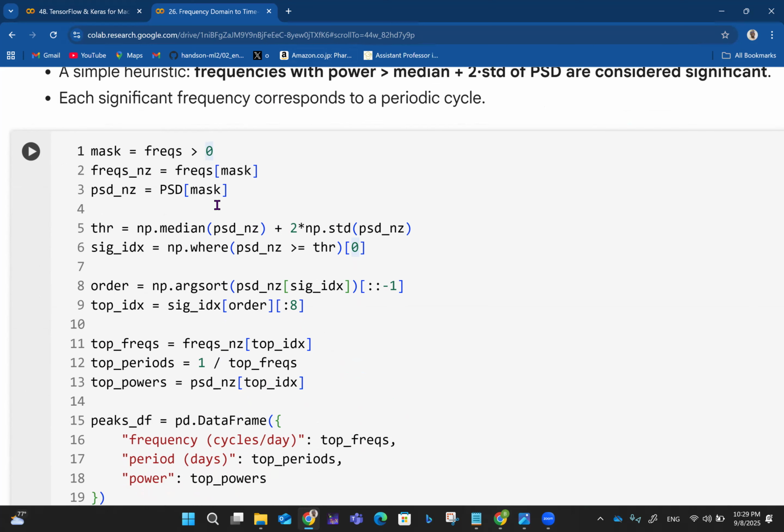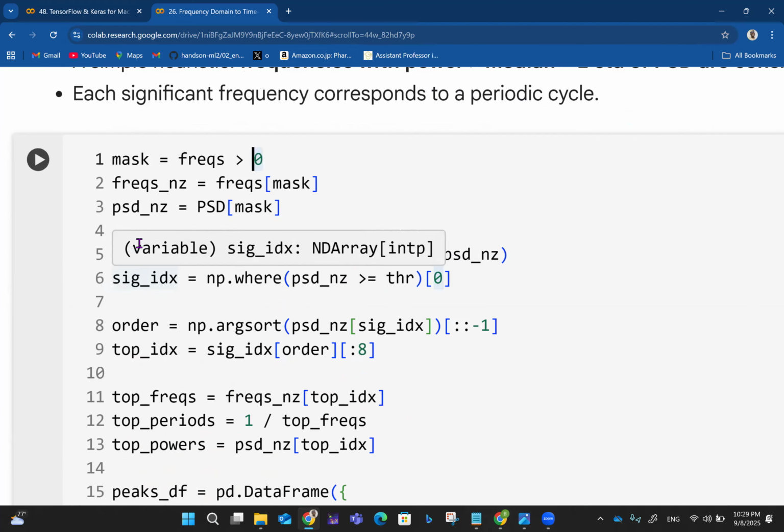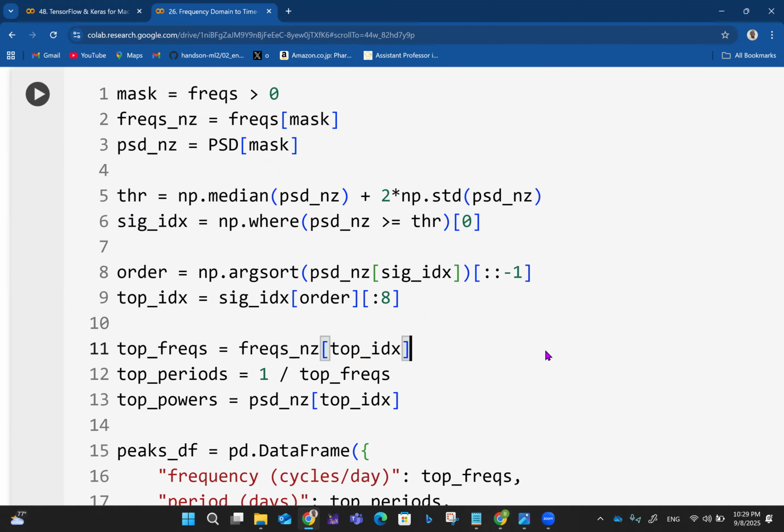And then we have frequencies underscore NZ, that's frequencies of the mask. Then we have PSD underscore NZ, that's PSD of the mask. And then we have a threshold now, TH, that threshold. It's NP dot median of power spectral density plus 2 times standard deviation of the power spectral density. And then we have sig underscore IDX, that's NP dot where PSD NZ is greater or equal to the threshold. So there we are getting the significant frequencies.